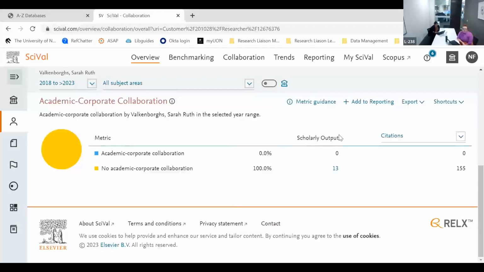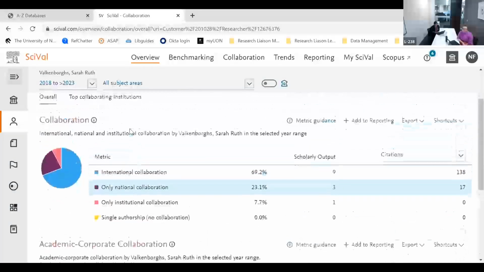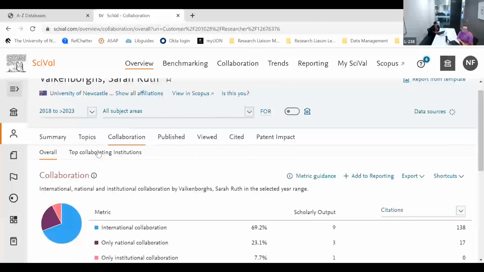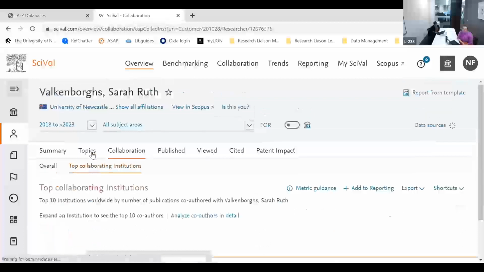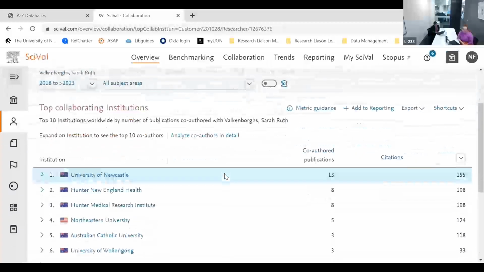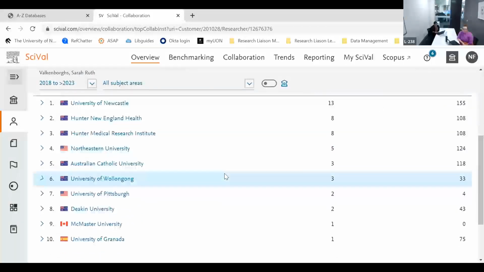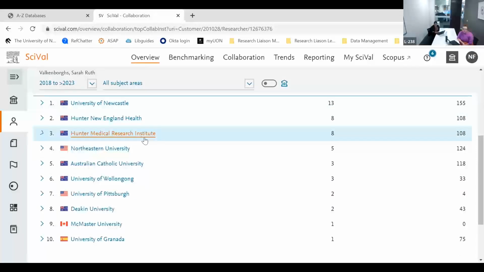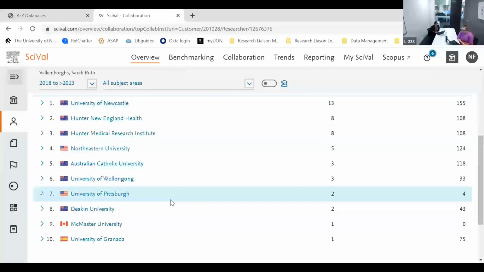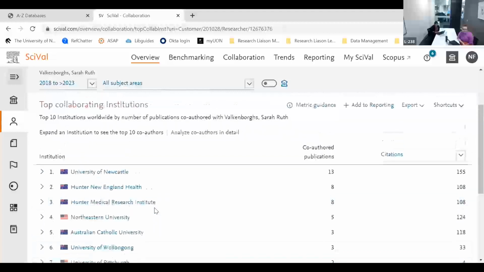If we scroll down, you can get some charts here on this area. And you've got top collaborating institutions underneath. Okay, so this will pick up obviously your local, but also everyone else that you've got collaborations with will pop up under here.